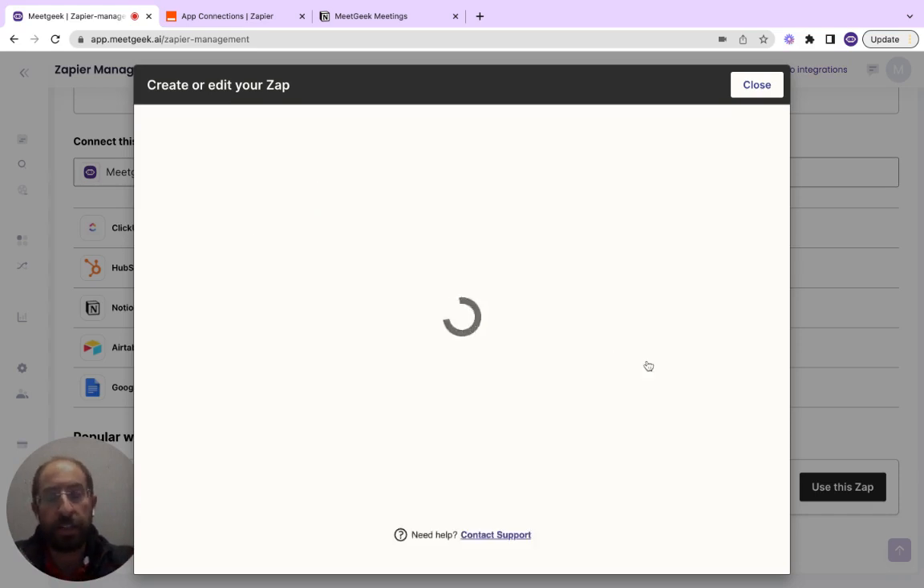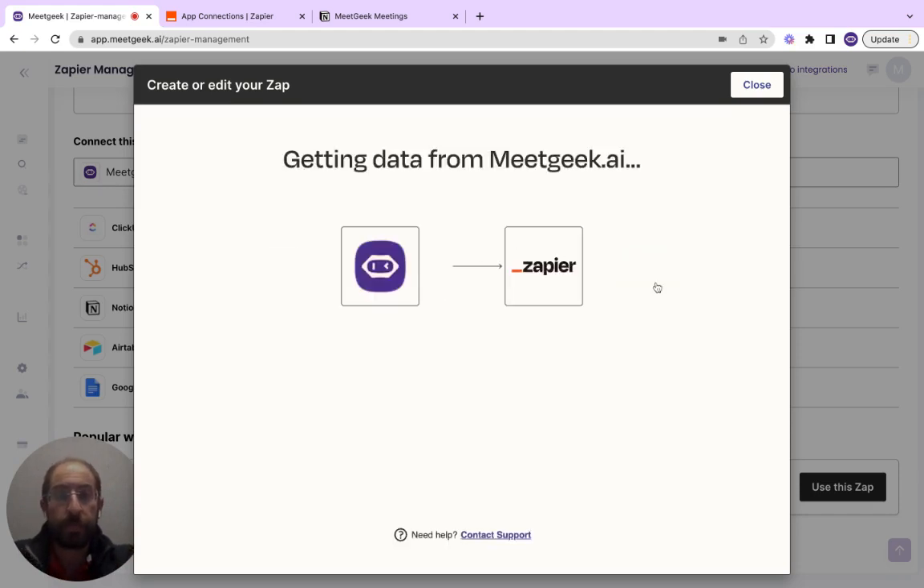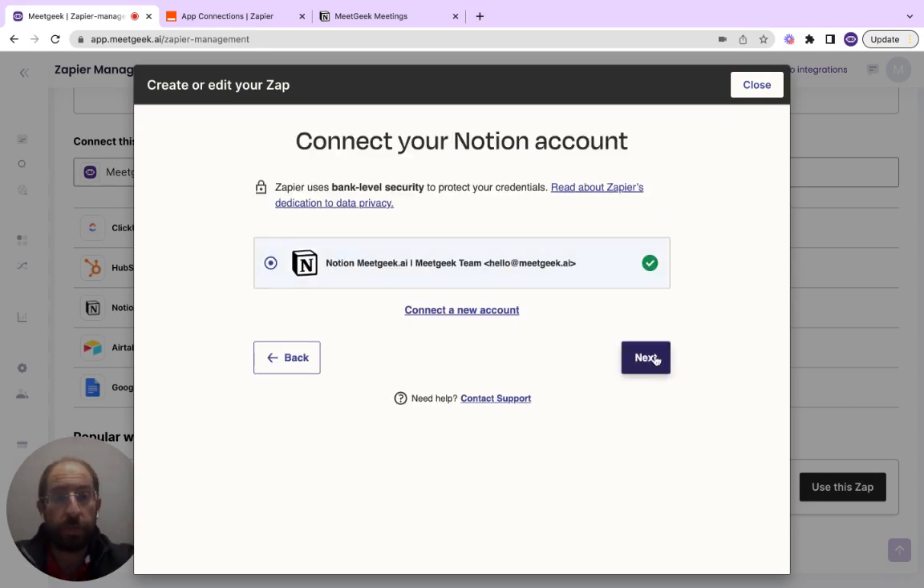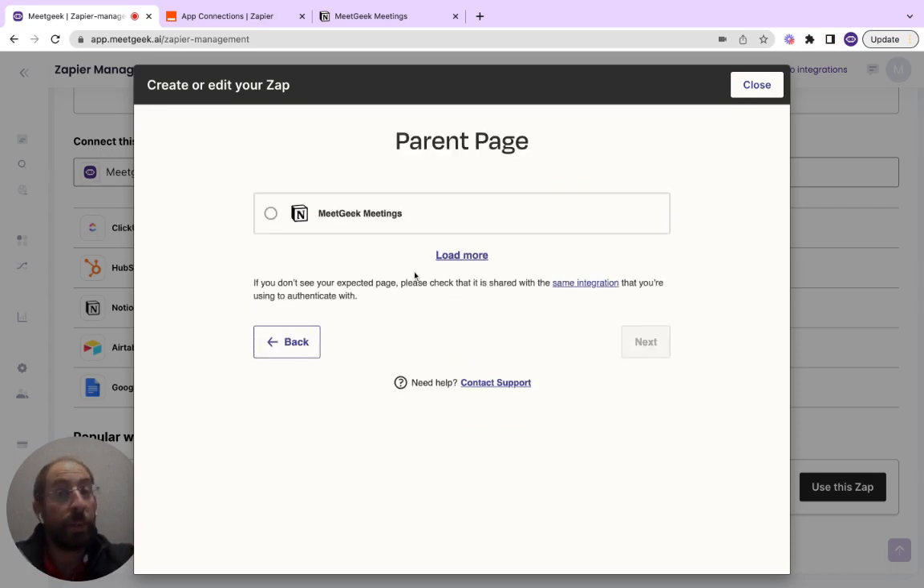So MeetGeek is now connected, so go ahead and click Next. We do need to name the flow. So in this case, I'm just going to call it the MeetGeek Notion flow. Click Next. Next thing you do is you're going to connect your Notion. My Notion is already connected, so I'm just going to skip through this step, go to the next step. And now you have to select the page that all of the different meetings are going to be under. And so I have the MeetGeek meetings page, as I called it.